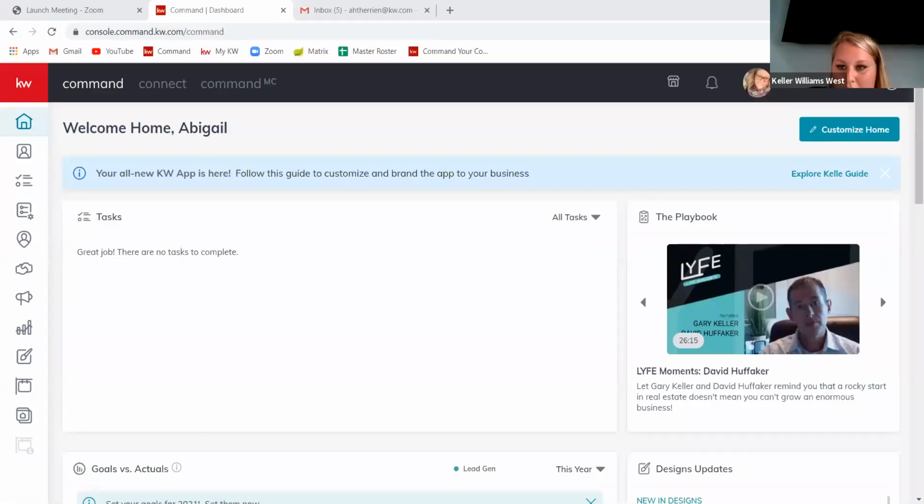From Command, we have something called the KWLS. If you're not familiar with the KWLS, it's the Keller Williams listing system. The MLS feeds into the KWLS, and the KWLS feeds into Command. So it makes it very easy to sync and pull in information on any listings into Command, designs, landing pages, etc.